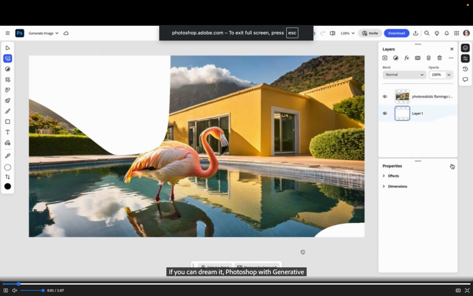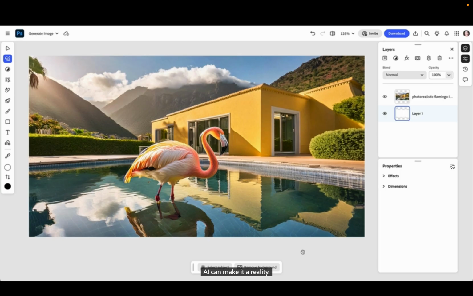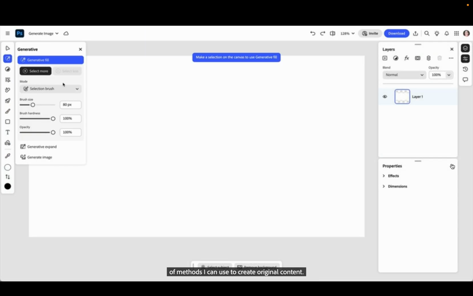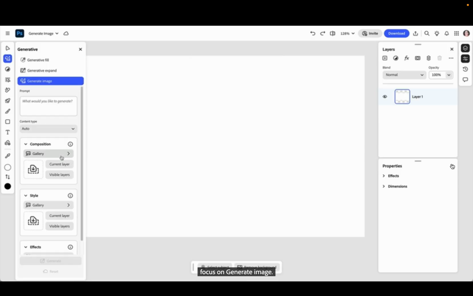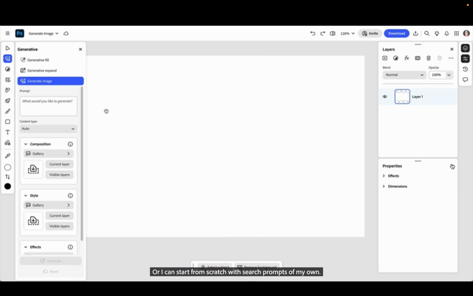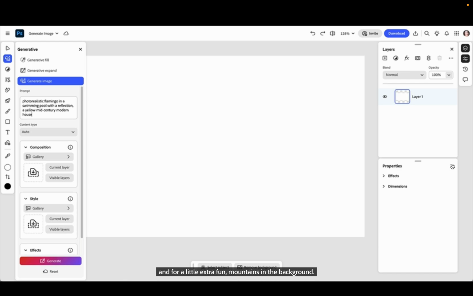If you can dream it, Photoshop with generative AI can make it a reality. In the generative area of the toolbar, I have a number of methods I can use to create original content. I'd like to build out an entire scene, so I'll focus on Generate Image. Prompt Inspirations here on the right offer an easy way to customize a few approaches, or I can start from scratch with search prompts of my own. I'll try photorealistic flamingo in a swimming pool with a reflection, a yellow mid-century modern house, and for a little extra fun, mountains in the background.